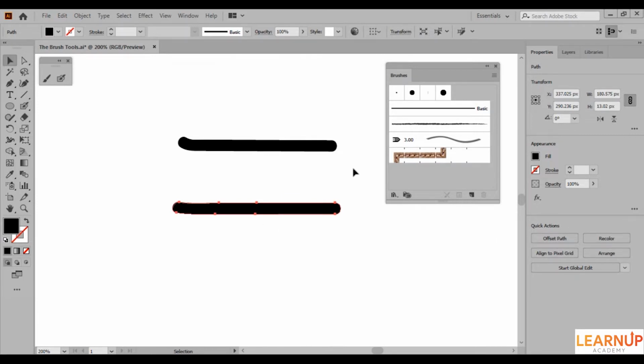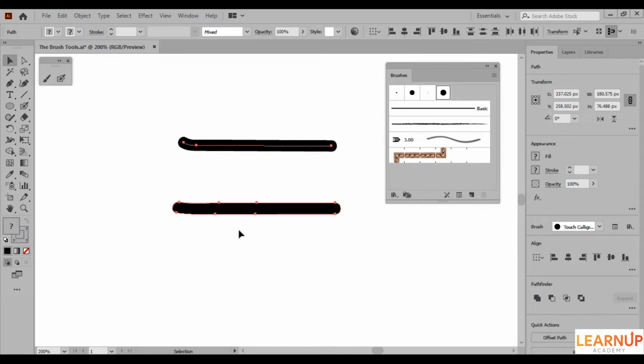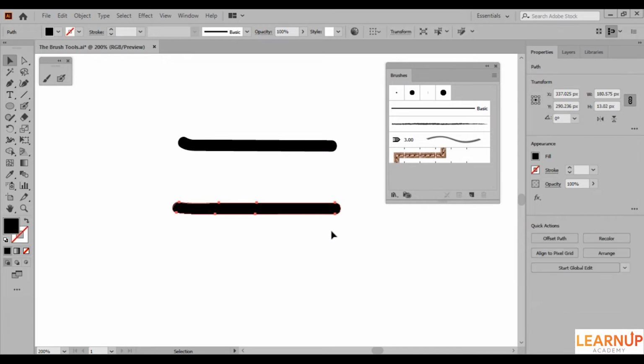Now if we select both of these objects, we can clearly see the difference. This one is a brush stroke, but this one is no longer a brush stroke because it has been expanded. And since it is no longer a brush stroke, the brush stroke options will not be available for this one.